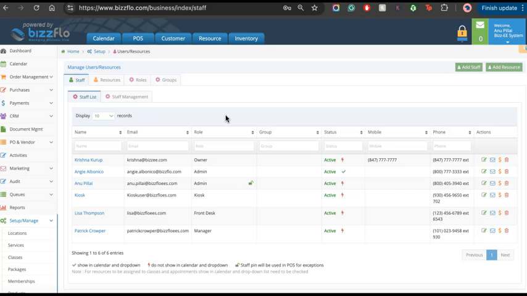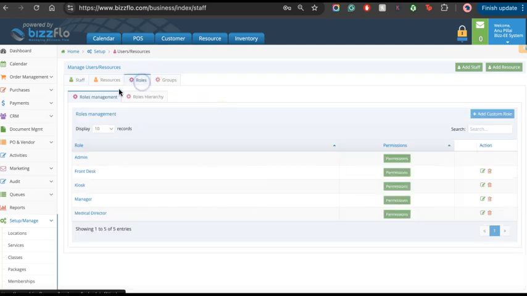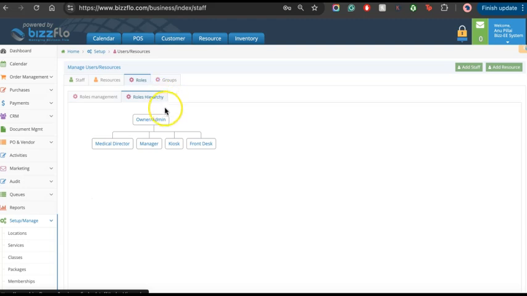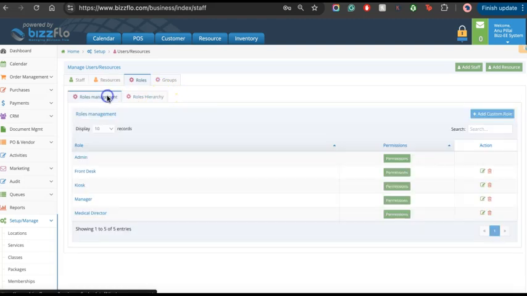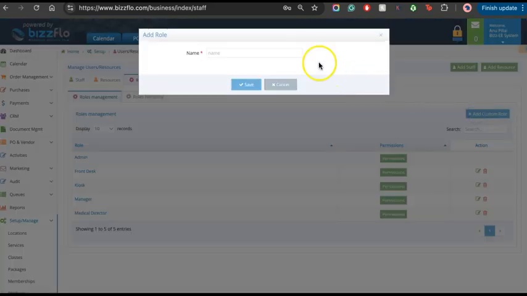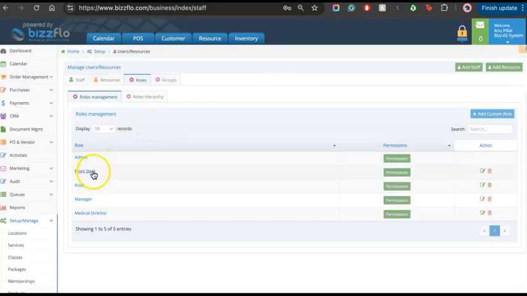For more flexibility, bizzflo allows the creation of custom roles to manage specific functions beyond these predefined roles. Creating a custom role. To create a custom role, navigate to Roles, Roles Management. Review the roles hierarchy to understand how roles are structured. Click Add New Role and enter a name, such as Front Desk. Once the role is created, go to Role Management Permissions to configure the permissions of the role.